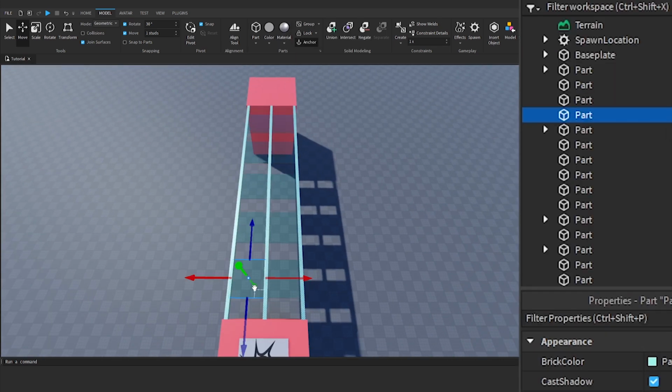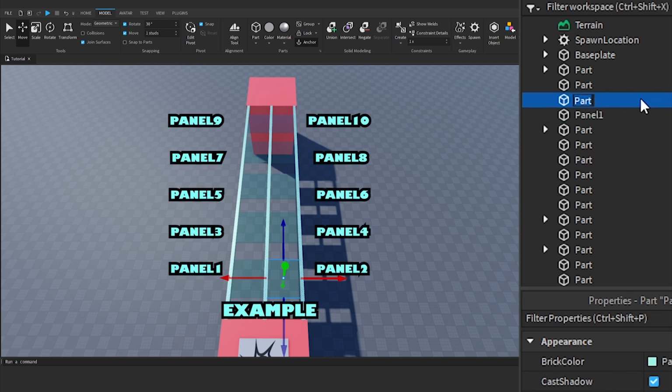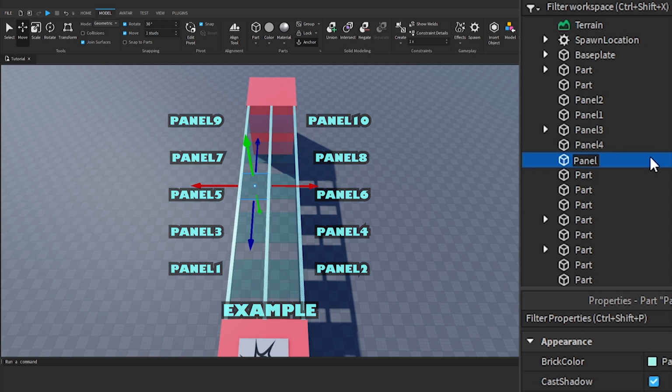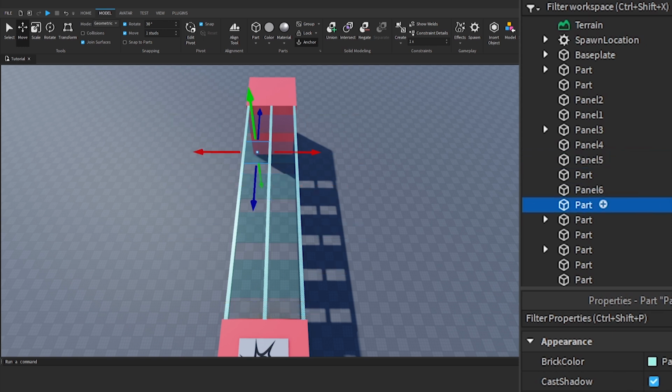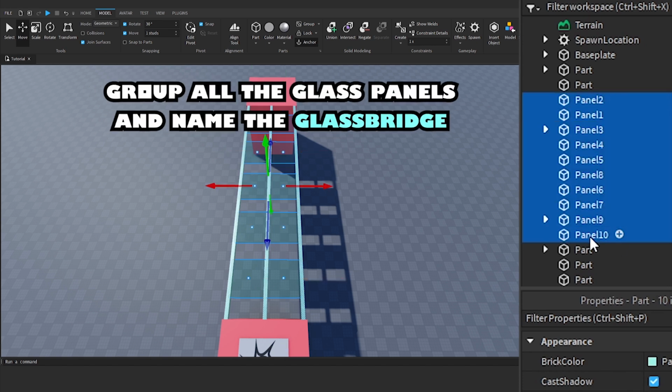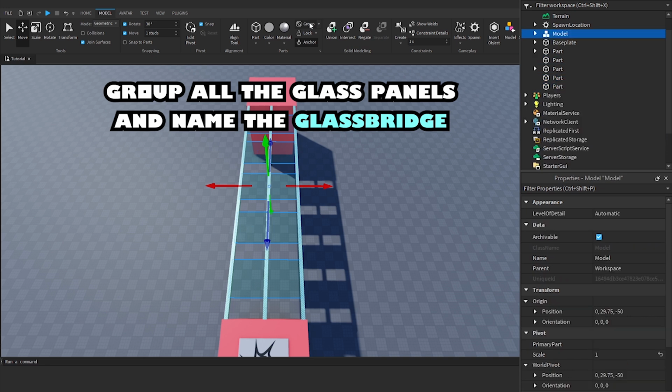To create a glass bridge game, we will focus on the glass panels. Name them panel, and number them in order. Each pair of panels should represent one step. Group all the glass panels together and name the glass bridge.